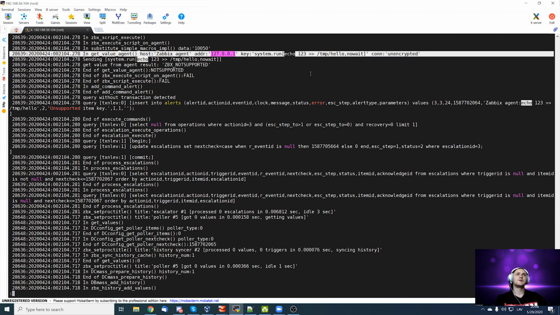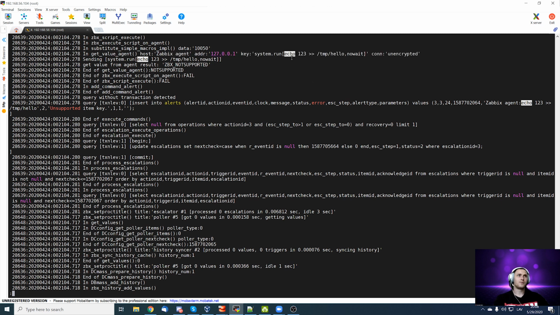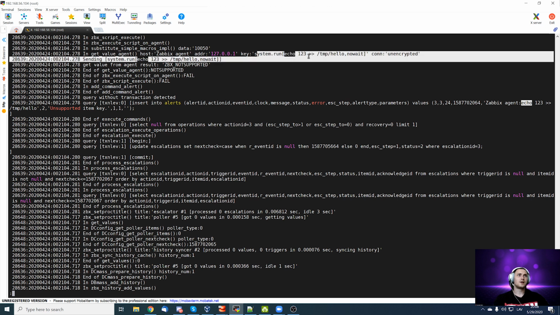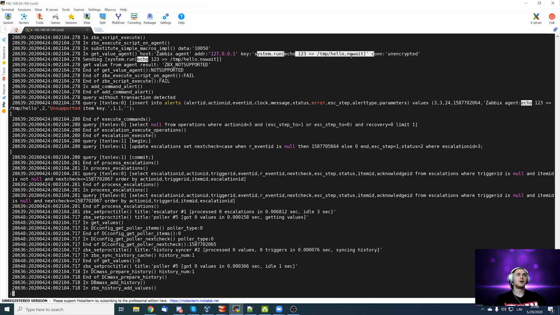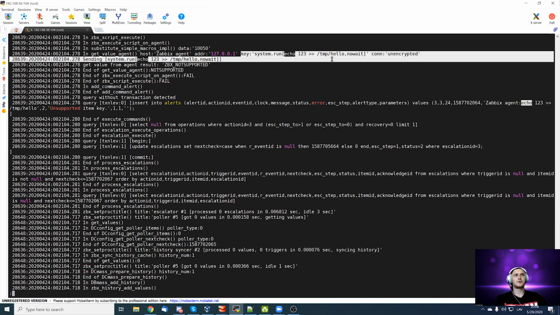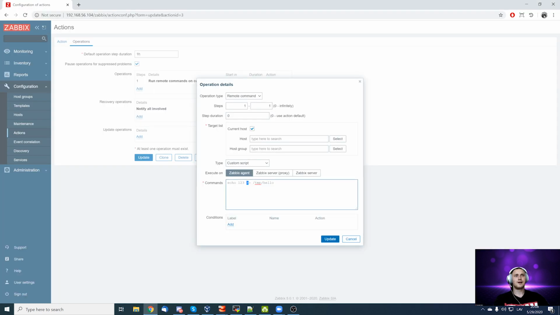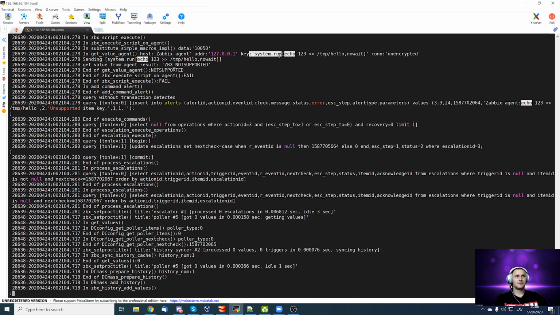This is the line when the Zabbix server is actually communicating with the Zabbix agent to process remote commands, and you can probably already notice the problem. There is a system.run, echo 123 TMP hello without wait, connection unencrypted. See, in the front end I have only echo 123 TMP hello, but Zabbix actions, remote commands, all the commands that you might run to the front end are running as a system.run.